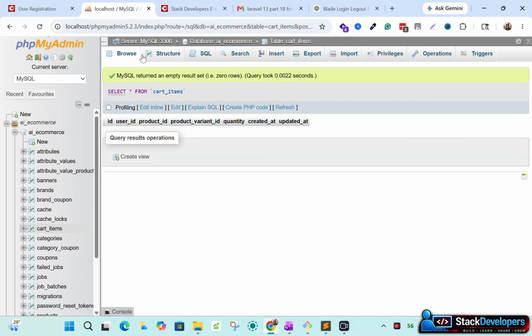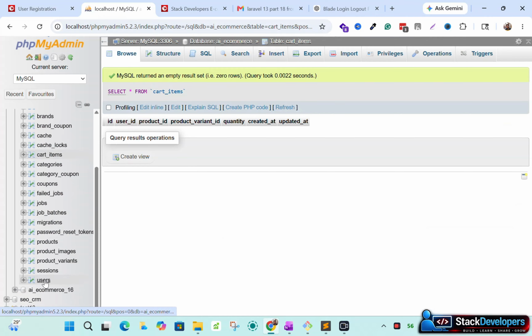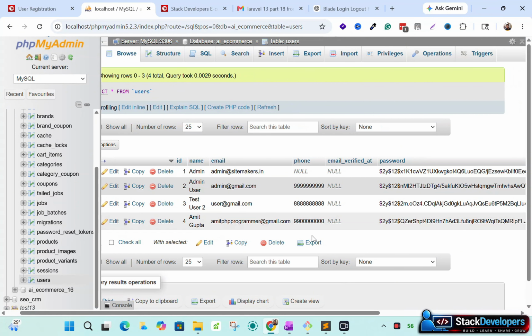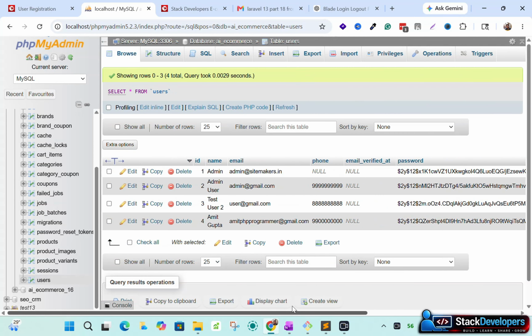Now we are going to check the users table here. Yes, we are able to register. This is Amit Gupta's email, this one. So we are able to register with this phone. We are able to register with the basic details.